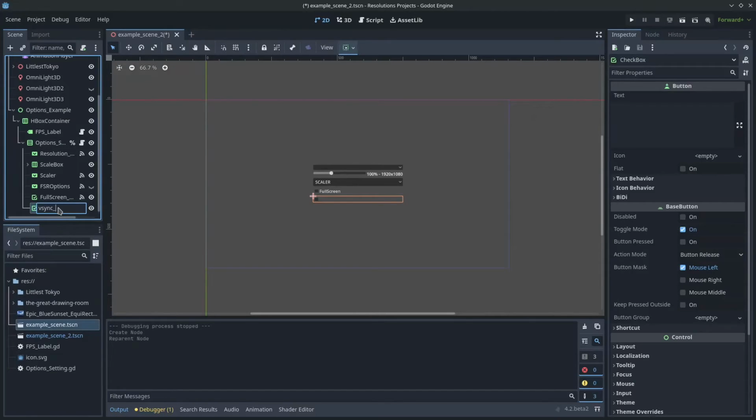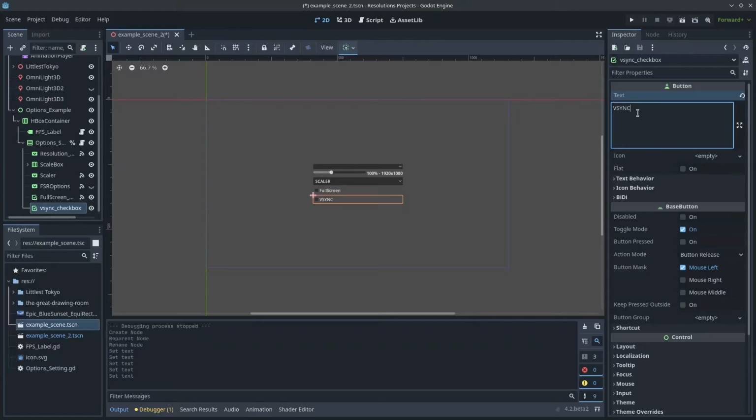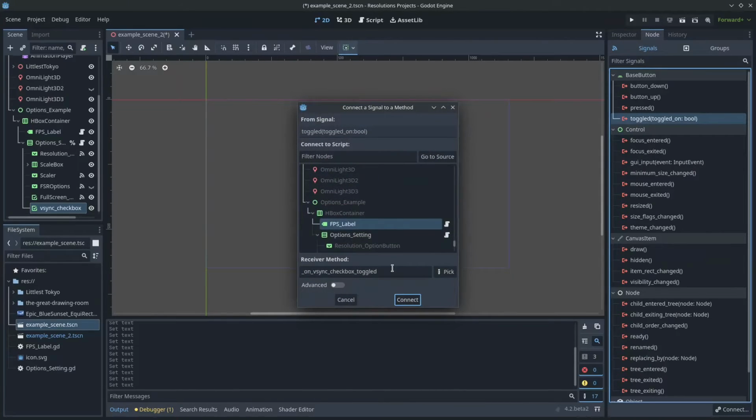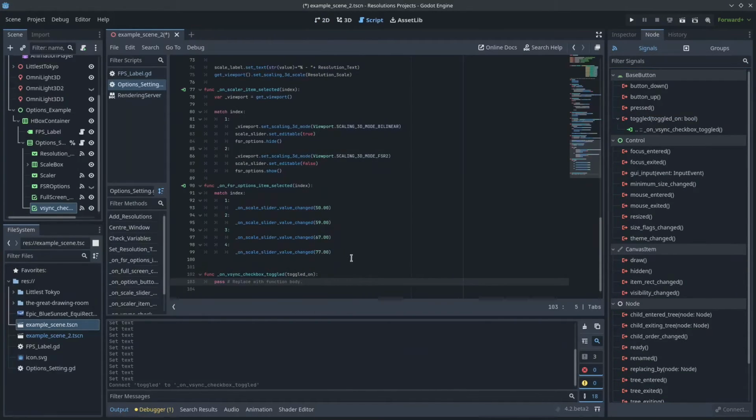VSync checkbox, and I'll type "VSync enabled" in the text for that. Okay, so in the toggled options, we'll connect that to our options setting script. You've actually got 4 options for VSync, but I'm just going to set this toggle to be on or off. So I'll say if toggled on, we'll type display server.window set VSync mode.